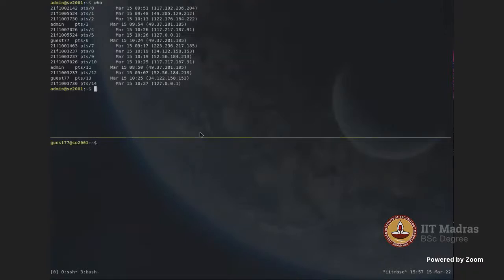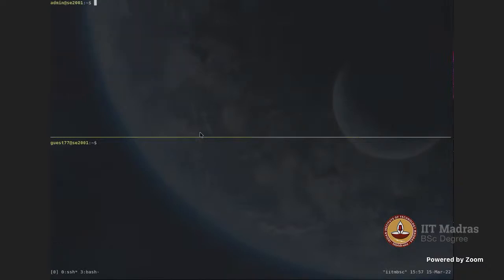Can you tell me what should I do? So you can try doing SSH with your roll number at 127.0.0.1, so to the localhost, you are SSHing to yourself. And then if we see the who command, it shows the local IP address, the loopback one.